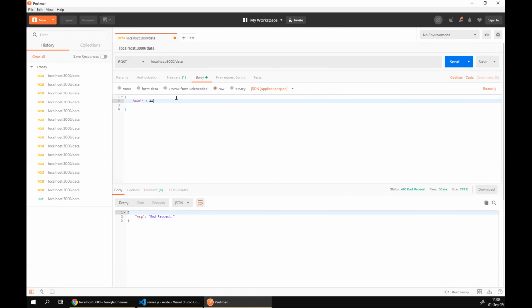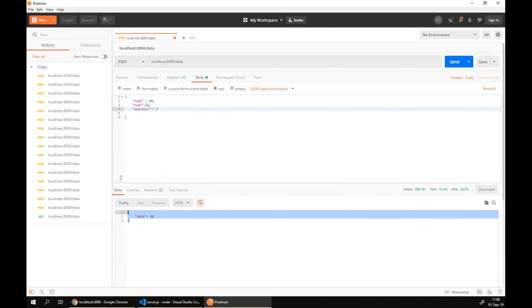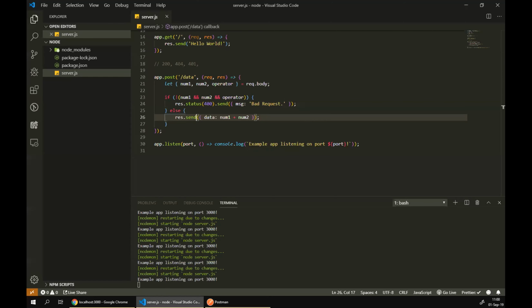And let's try with the correct num2, enter again that request, and now let's add operator as well, and then minus. So okay, we now get some data. So the check validation works properly. And let's add this operator logic.